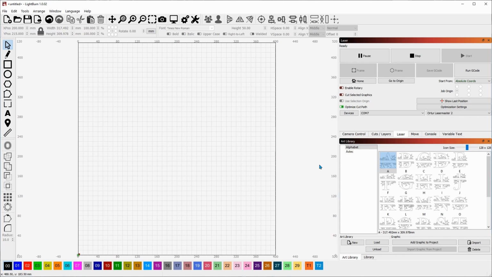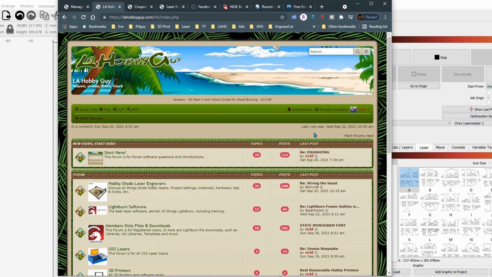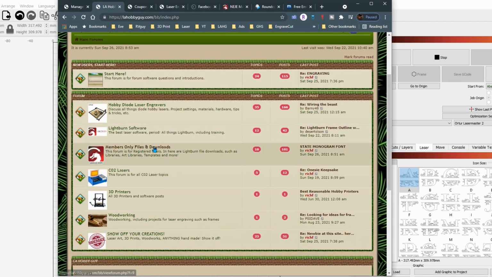Now all of these libraries, I have several of them that I've uploaded to my forums website. There'll be a link below in the description where you can log on to my forums and create an account. And this is the actual forum here. The first thing you'd need to do is create an account. I already have an account, so I can see this right here.